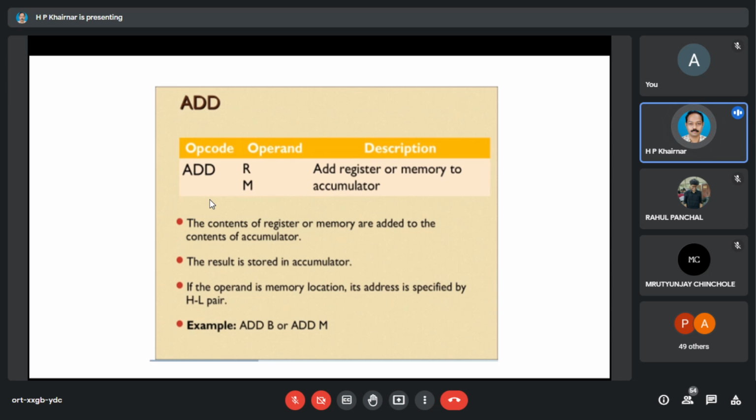But what does ADD B mean? The contents of B will get added with the contents of the accumulator. Even though the accumulator is not mentioned here, that is the format by default. You will have to understand that one of the registers gets added with the accumulator content. So this is how the ADD instruction can be used.